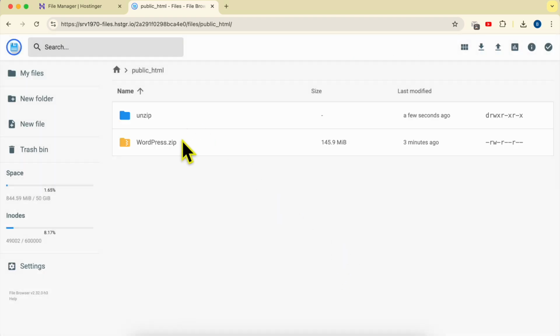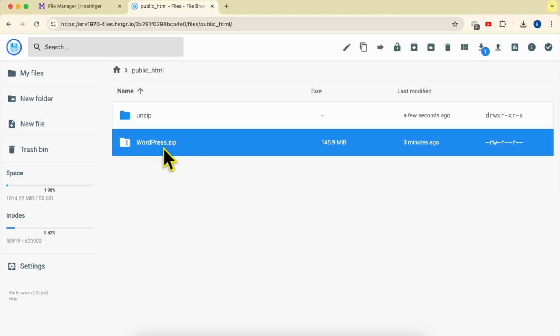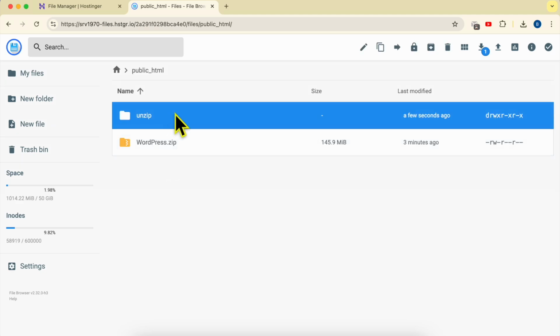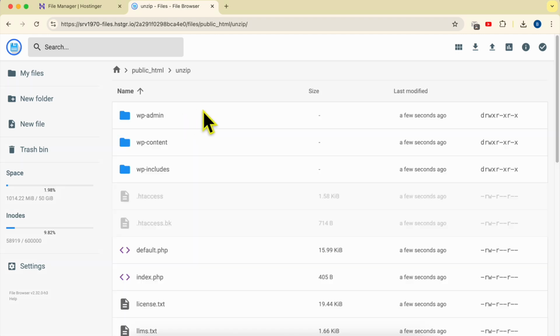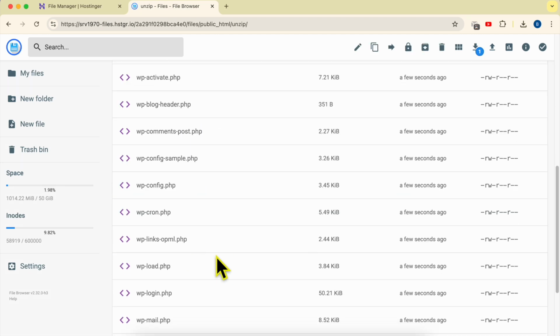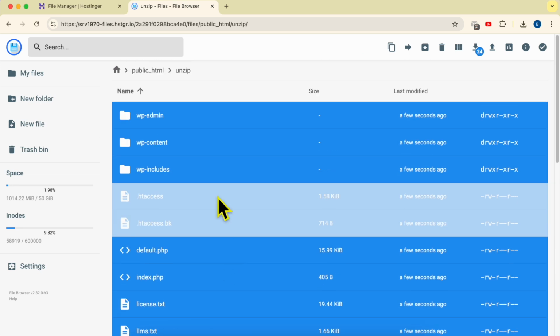and just like that, all of my extracted files from this compressed file are inside this unzip folder. Now let's check it, double click it, and as you see, these are my WordPress files.